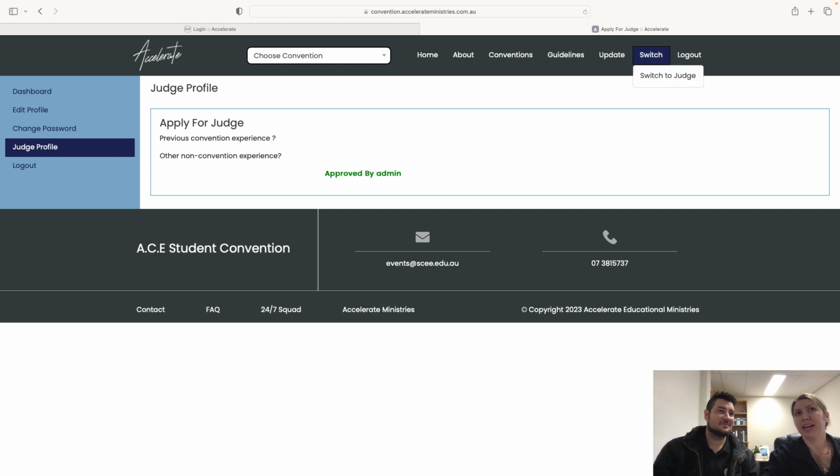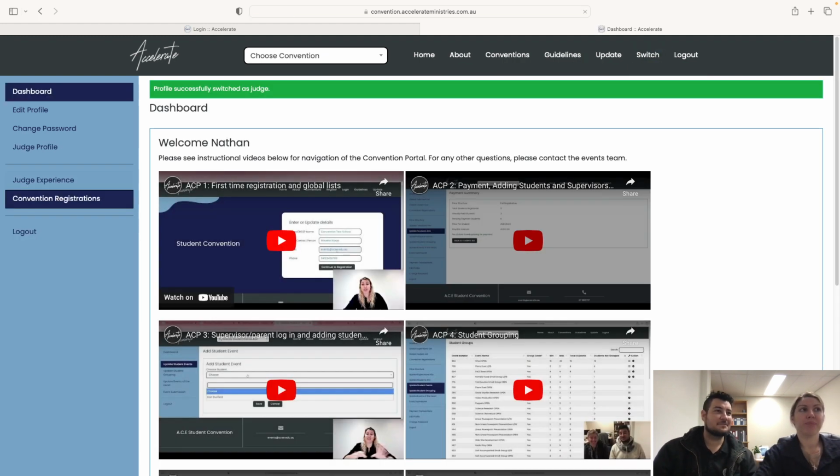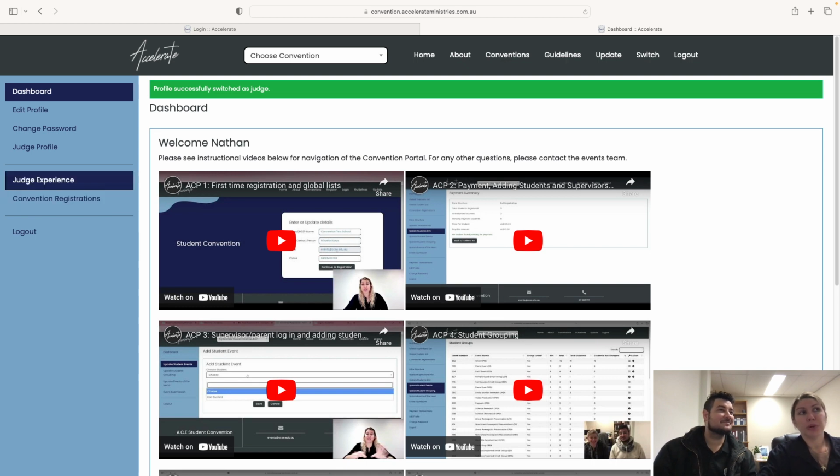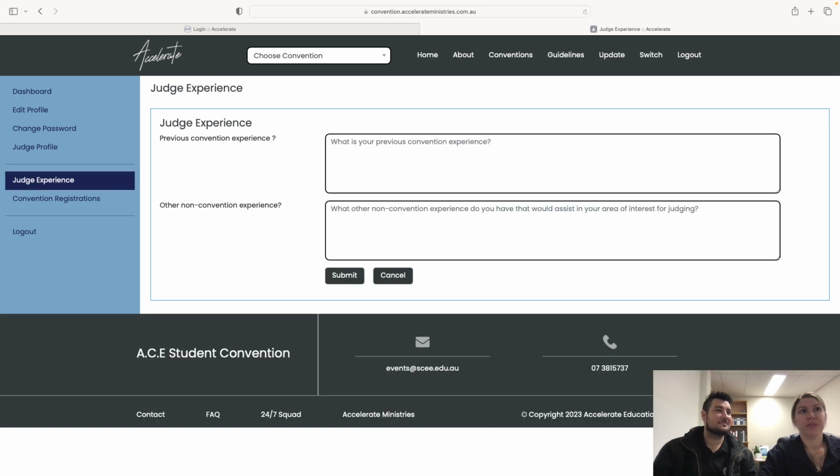But what we can do is up here, if you are a supervisor, you will have this switch button. If you're just a judge, ignore this part. You can skip forward a couple of seconds. Because you log in as a supervisor each time, you'll be able to toggle between judge and supervisor. So we can go to your judge profile, and here is where you put your judge experience and your convention registrations. We've got nothing in here yet, so it really shouldn't be approved by admin, but we'll go in and pop your experience in.